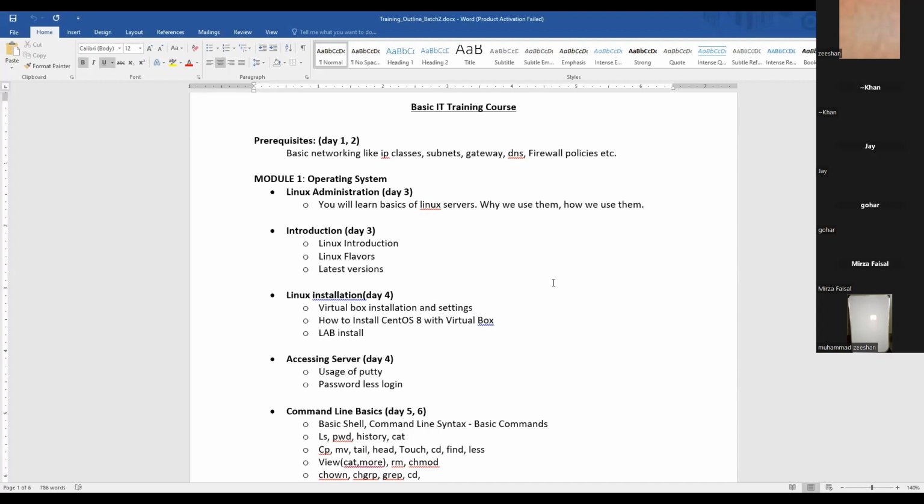So anybody has any idea about IP classes, IPs, subnets? Before we go to the VMware Workstation, should we install that from online, or would you be providing us? I will be providing you the software. If you have it, it's good. If you don't have it, I will share a link. You can download it from there, and after the class, you can install it before day 3.